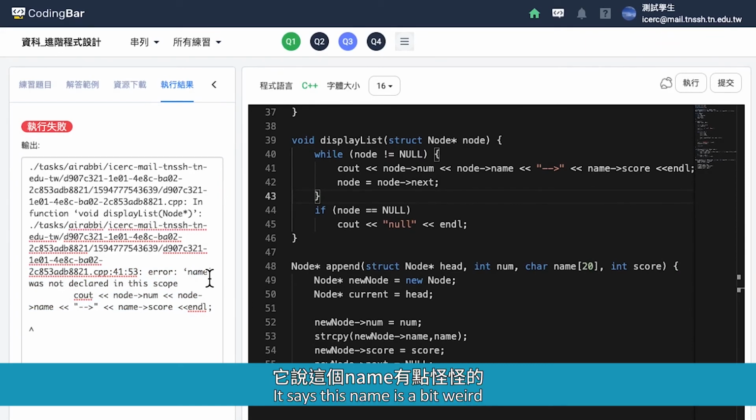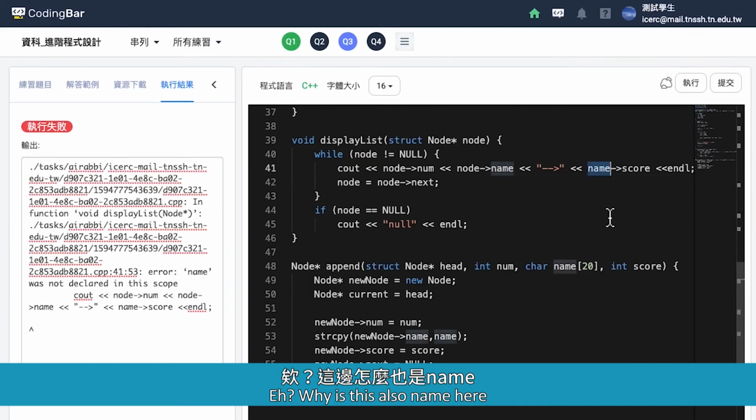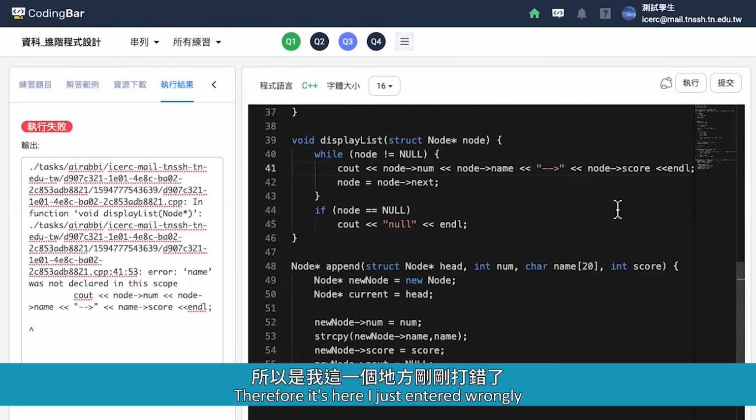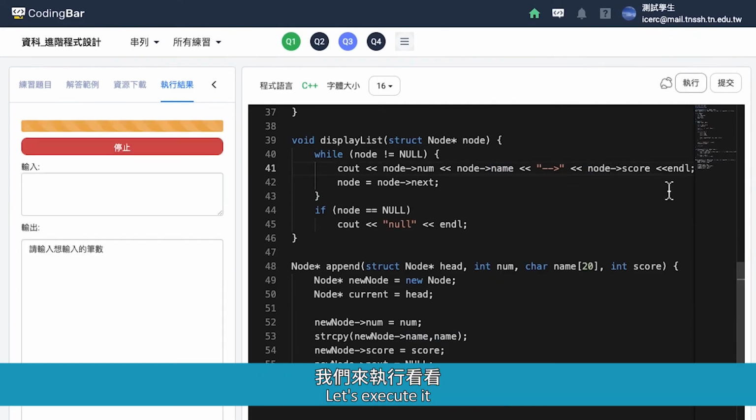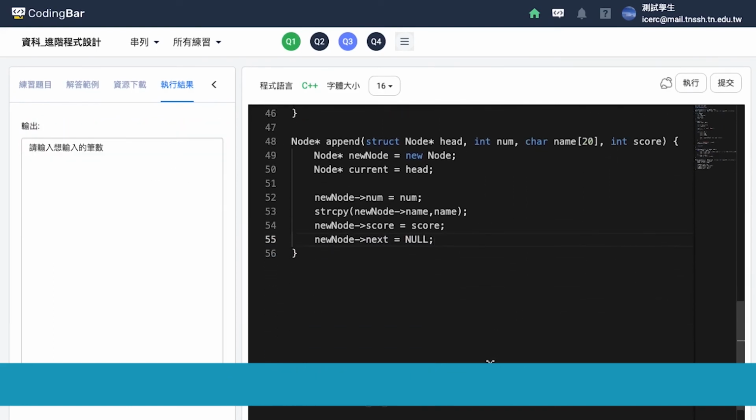It says this name is a bit weird. When I look at the name here, I found, why is this also name here? Therefore, I just entered it wrongly. Let's execute it. Okay, so that's it. Let's continue to finish our append here.